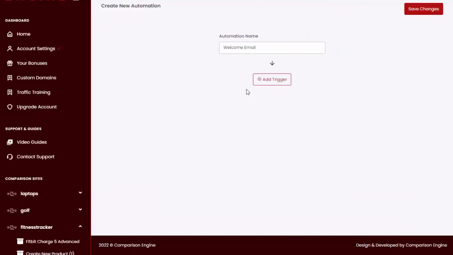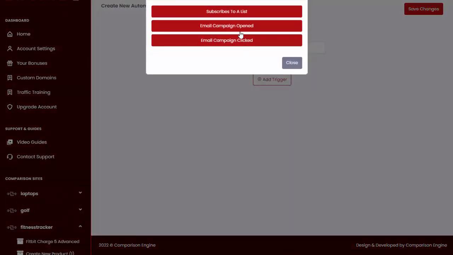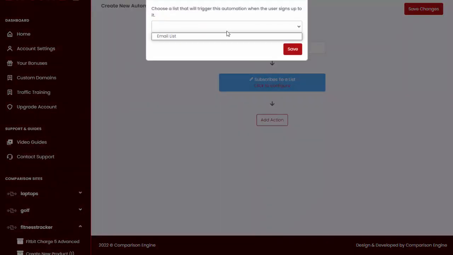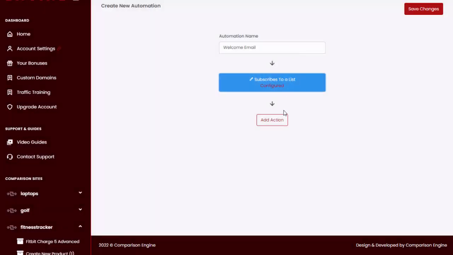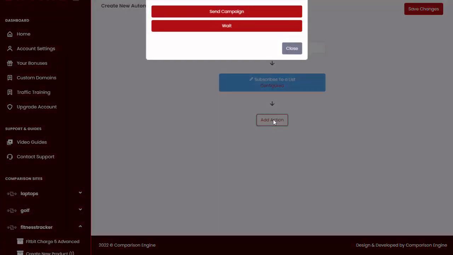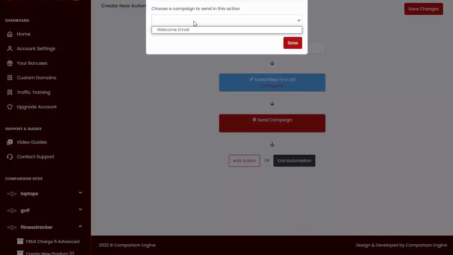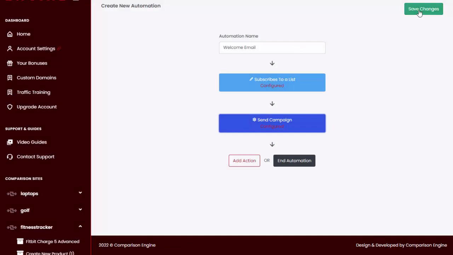Now, again, if I name it welcome email, the trigger is a subscribe to a list. That list is my email list. Then I'm going to add the action. This is back to where we were before. I'm going to type send campaign. And now I can create that, or I can choose that welcome email, hit save, and I can save changes. So now when anyone subscribes to my list, they will automatically get that welcome email.